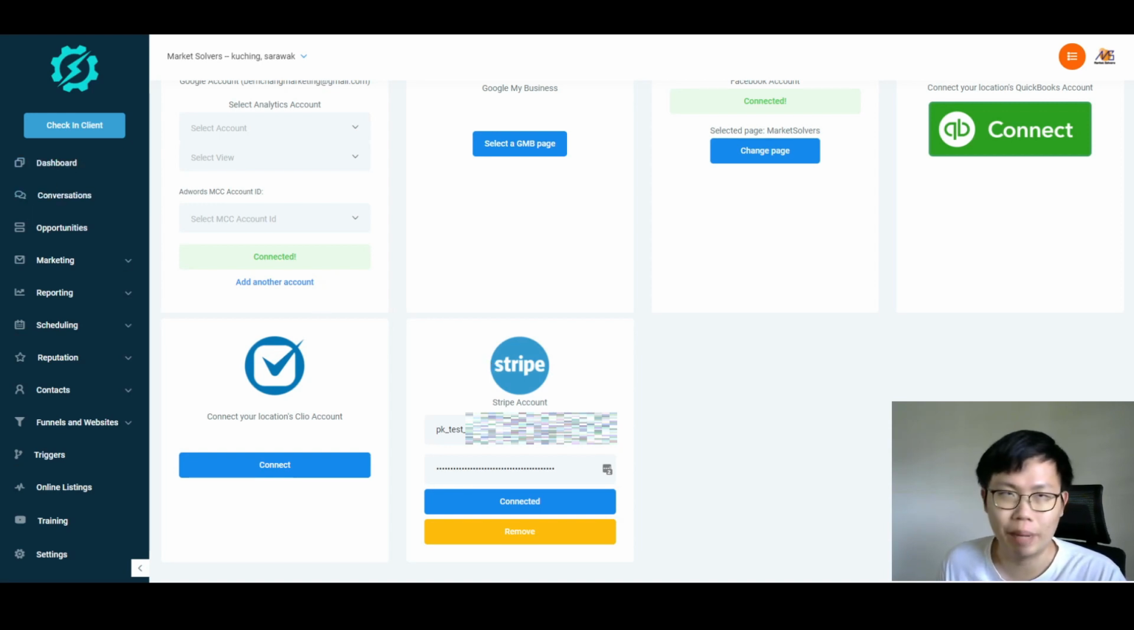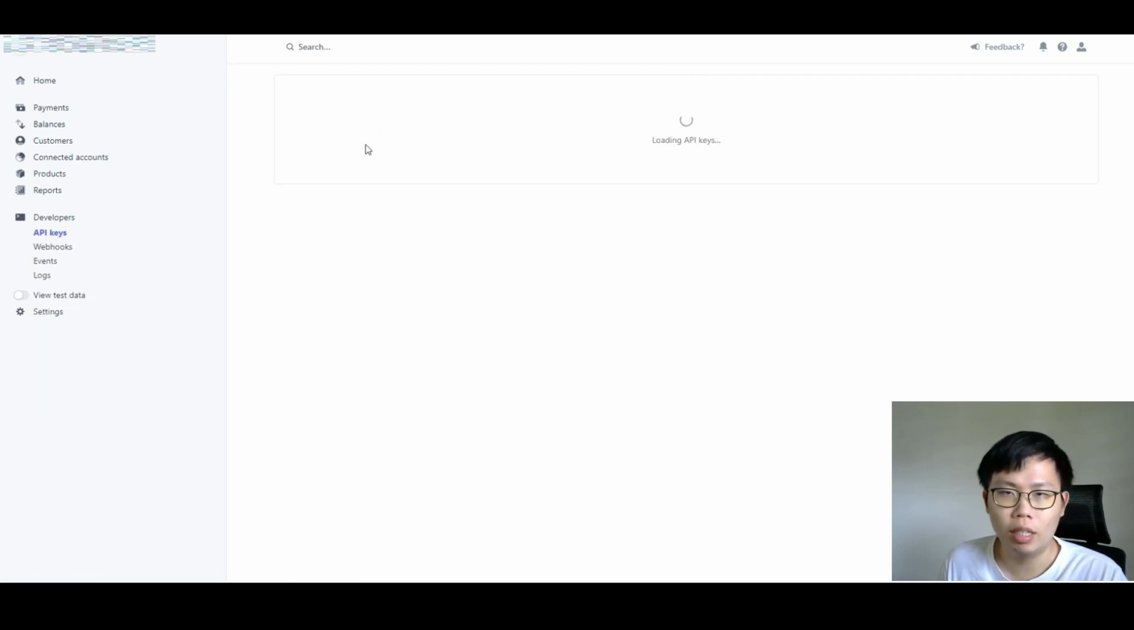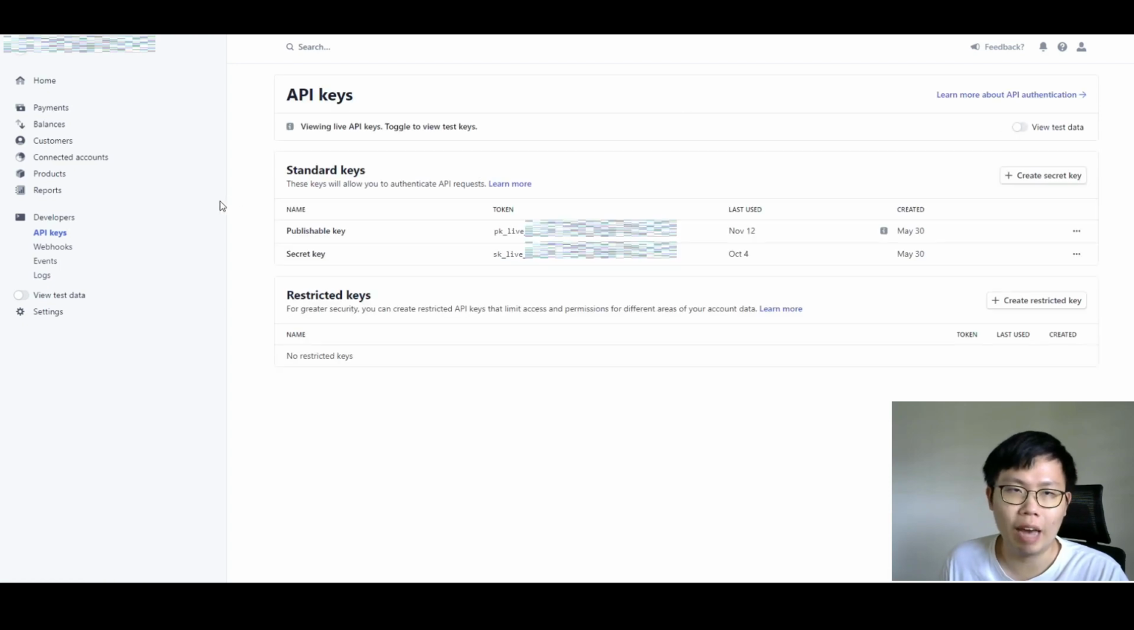Let's move to Stripe. So here's my Stripe account. I have a demo account right here just to show you guys how you get your publishable key and also the secret key. Right now, as you can see here, this part will be the live key. That means this key will allow Stripe to actually receive money from your customers. From here you can see API keys, standard keys.